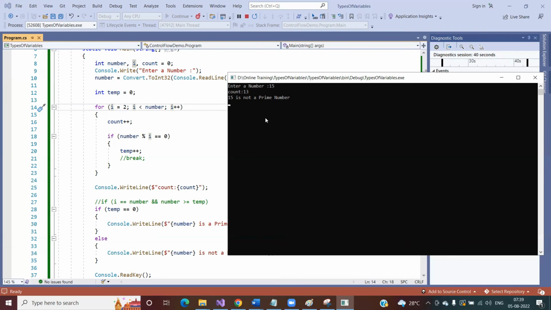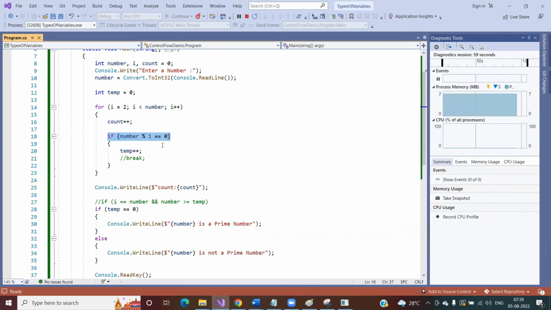So what is our requirement? Now we will execute the loop from 2 to the number input by the user. But once we come to know that this number modulus division by the loop counter variable gives the remainder 0, then we need to terminate the loop as soon as possible. That means when this condition is executed, I need to terminate the loop, because once this condition gives me true, it means the number is not a prime number. And if this number is not a prime number, then it doesn't make any sense to continue the loop execution. Right or not?